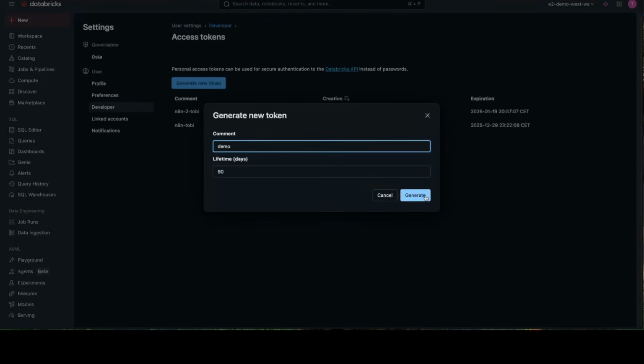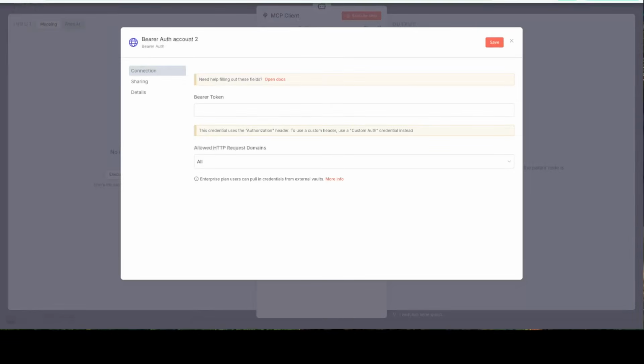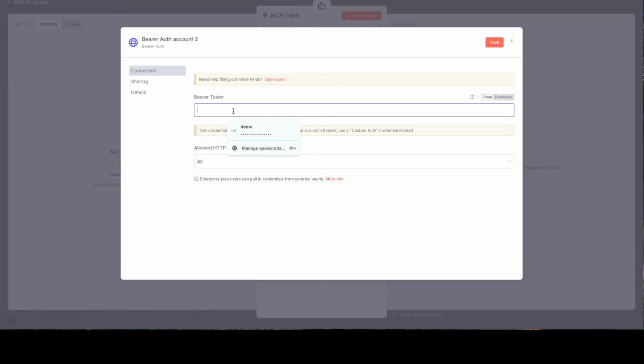And you should have an access token that you can copy. Make sure you copy that because it only shows once, and then you go back into n8n and you paste that in there, and then you save.